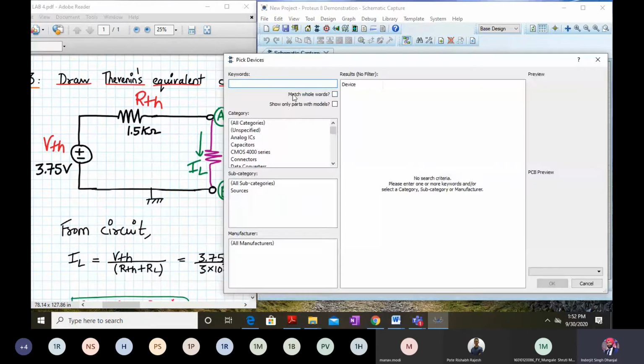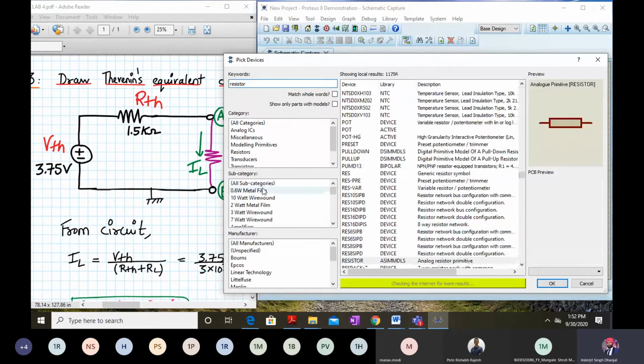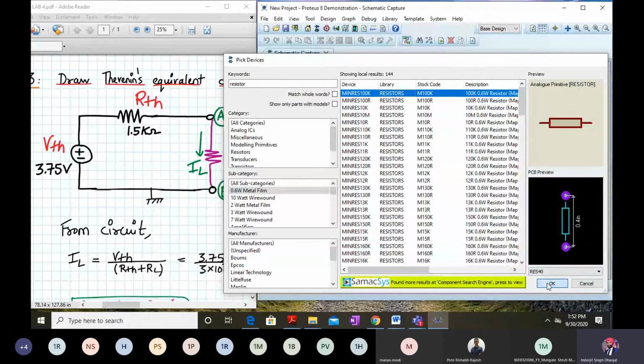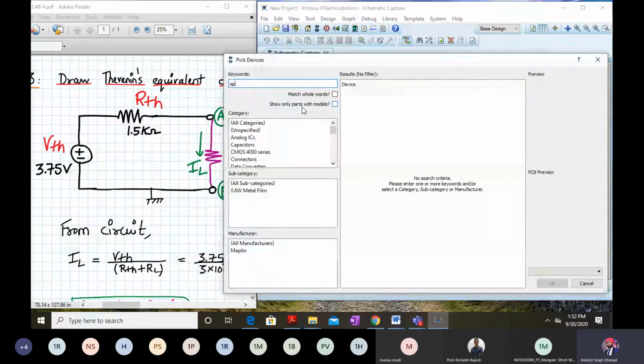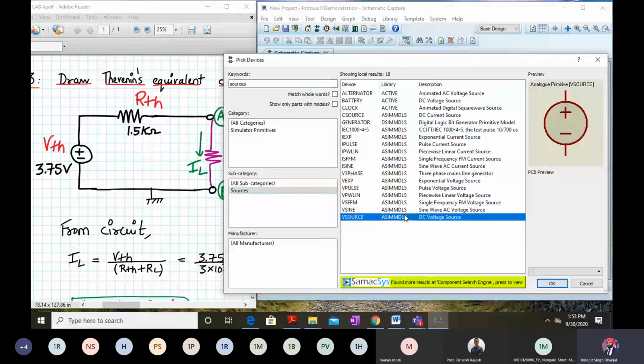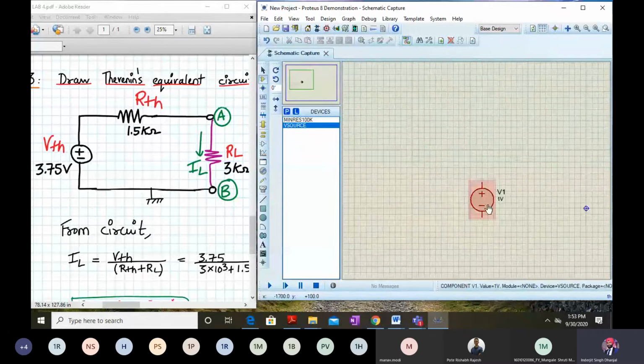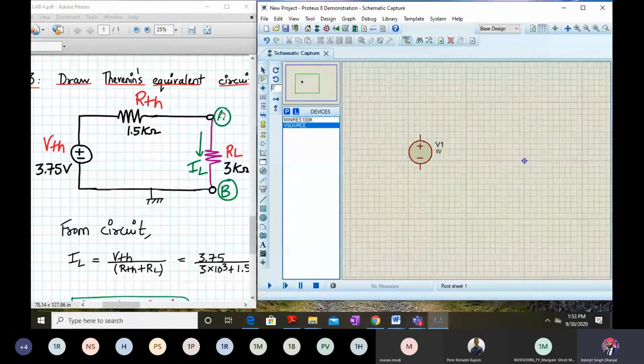Over here it will be a revision for adding components. You can select a 0.6 watt metal film resistor and 100K, click on OK. And again you select a source. Sources, you can select this DC voltage source. Here I'll place this DC voltage source. I have to expand it a little, and add this RTH. So this is my RTH and my RL. RL I'll rotate anti-clockwise.